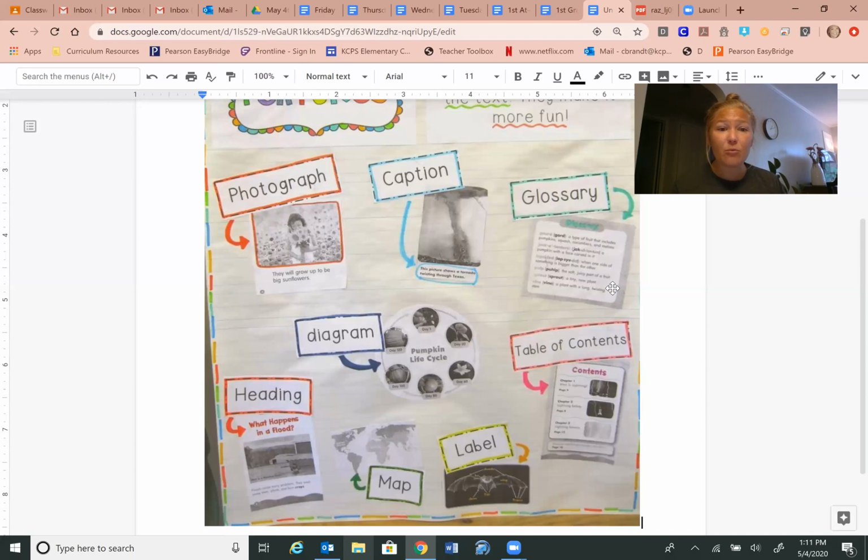Okay. Then we also have in the middle here a diagram. So I love this choice that they made. They chose to put the pumpkin life cycle as the choice of diagram. I don't think we normally talk about it as a diagram when we think of life cycles or different things like that, but this is a diagram, and most nonfiction stories are going to have a diagram somewhere in the book. Then over here we have a heading.